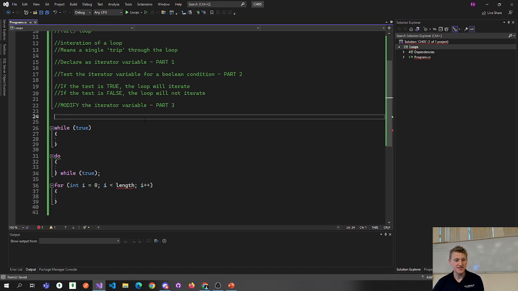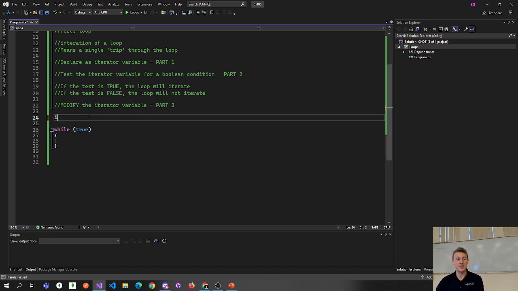So let's do this. I'm going to just focus on the while loop off the top. Let's declare an iterator variable. Int I equals 0. Conventionally, our iterator variable, in this case I, starts at the value of 0. It's convention. It's not always the case, but it is convention.